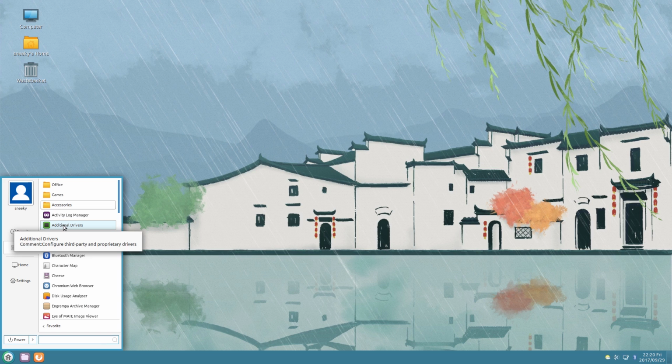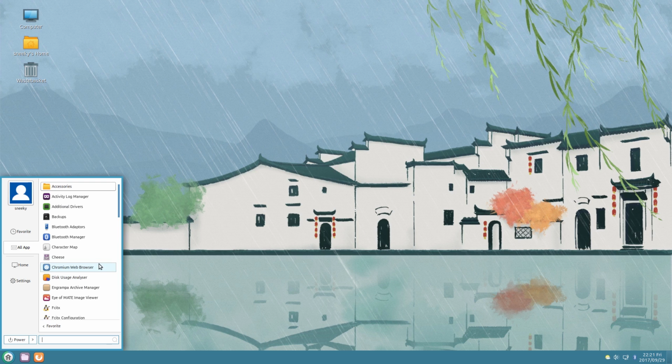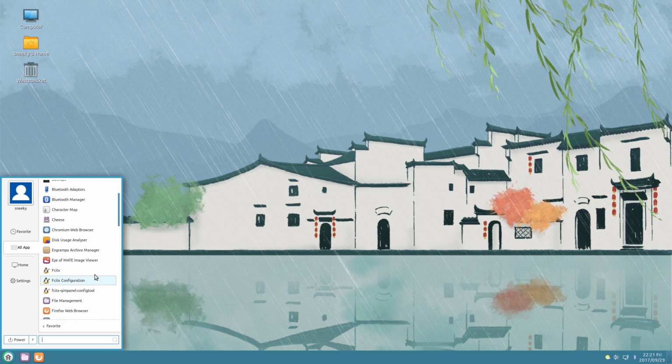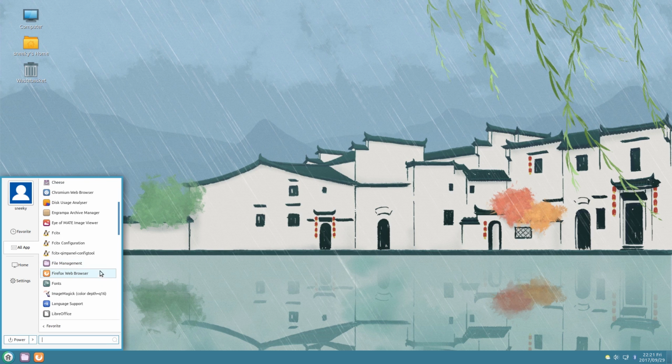There's no real point if you're going to use it in the box, because it's going to be a temporary thing, isn't it? But you do get Cheese, Chromium, and Firefox for your web browsers, Disk Usage, and Archive Manager. I have Mate for viewing your images. Firefox, I said before, ImageMagick, that seems to come standard with all the higher-end Ubuntus, okay?